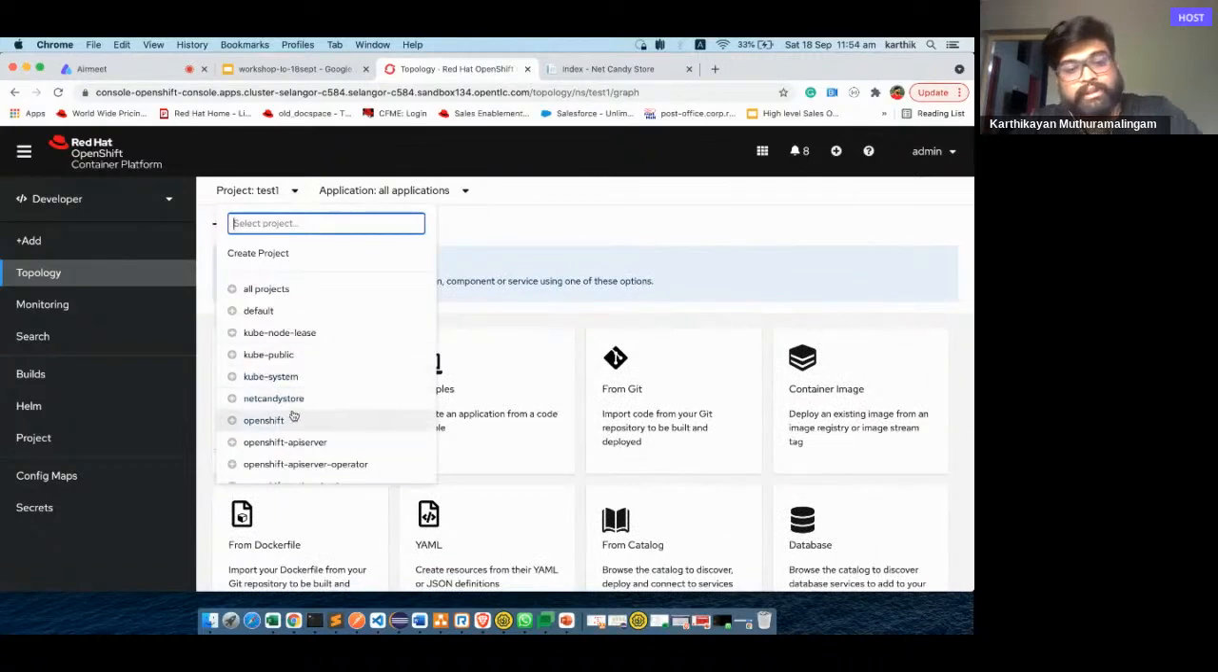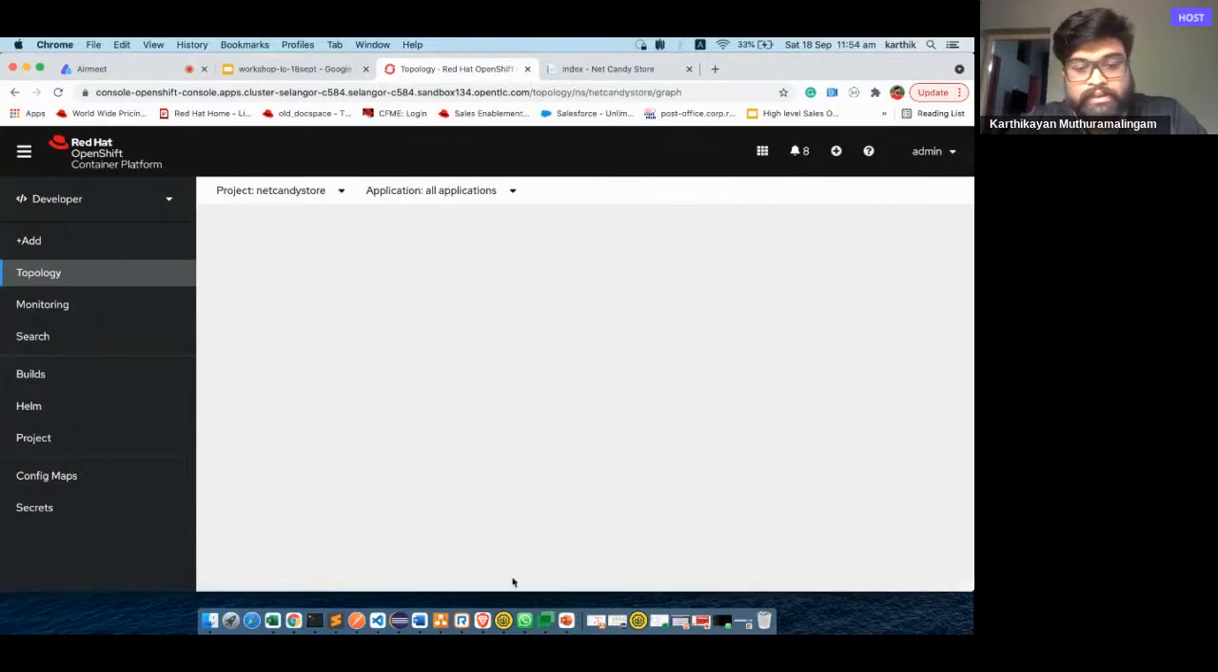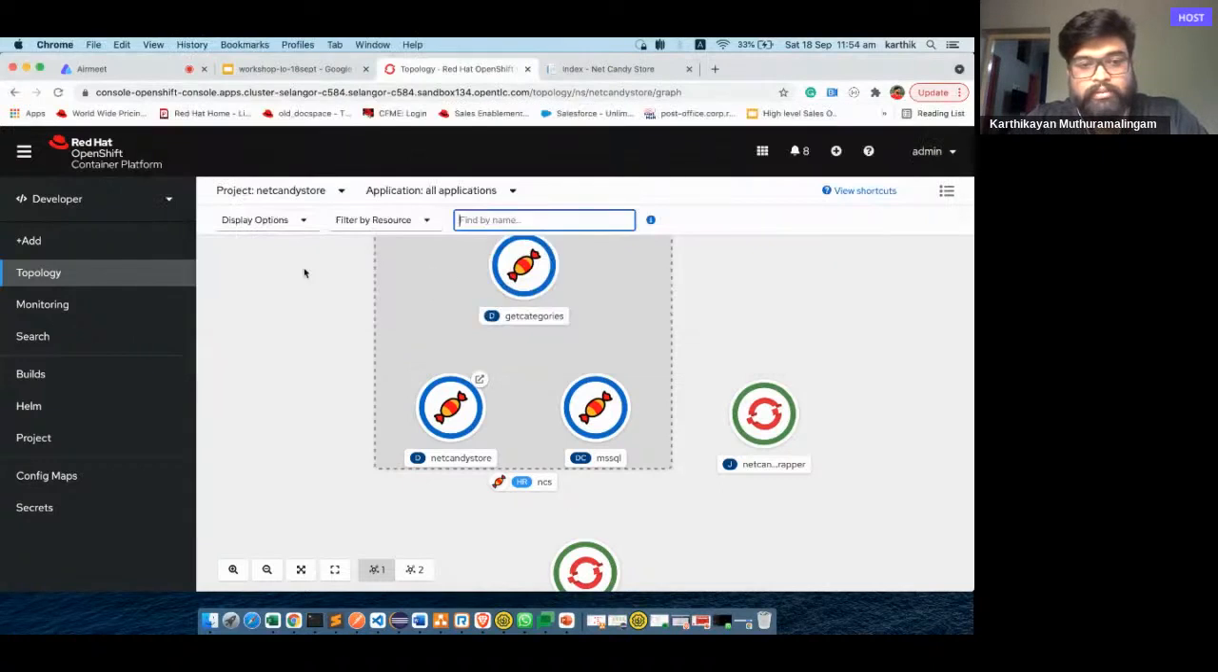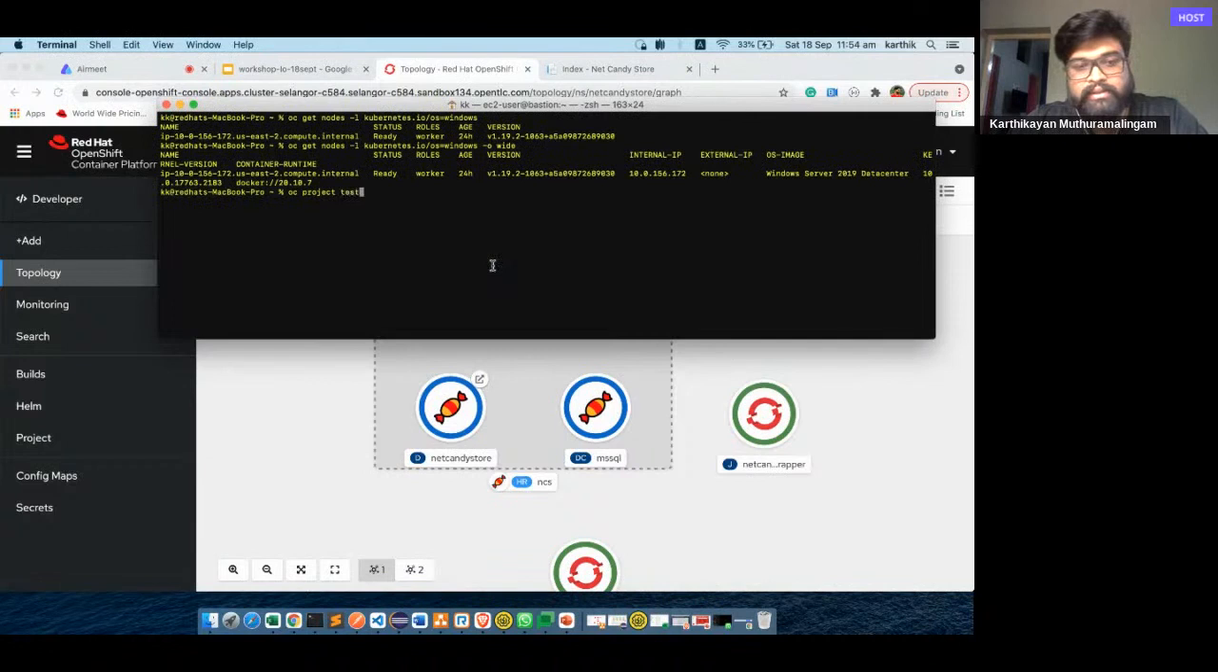Okay, first you need to create a Net Candy Store as your namespace, and then in your project, you go to oc get, and then oc project, and then your project name, let's say test one, then you can go inside your project.